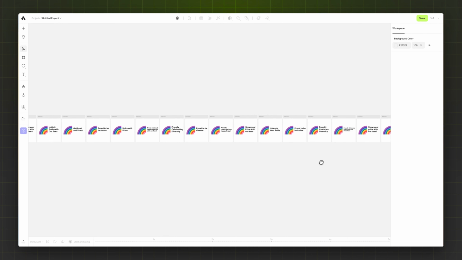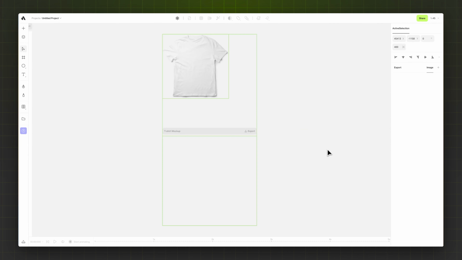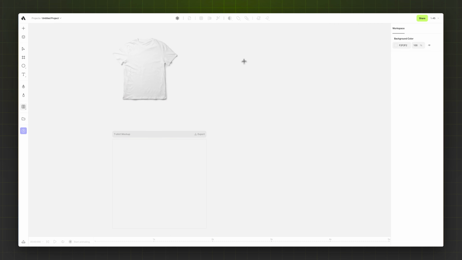Going back to Artboard Studio and creating a new table for the mockup item. Pressing B, drawing a single column table with 16 rows because we have 16 designs.